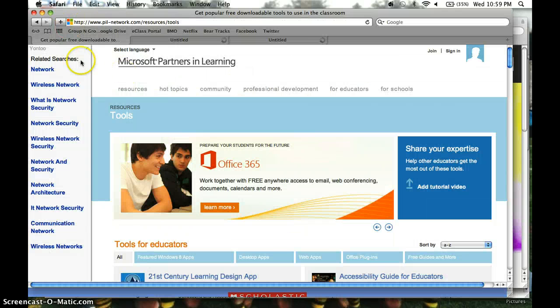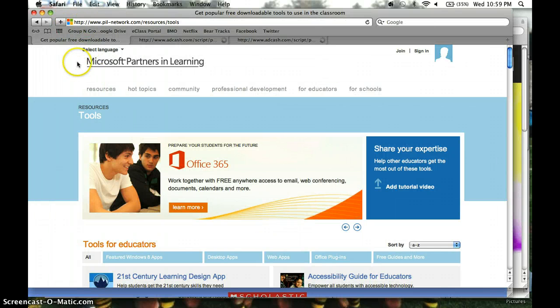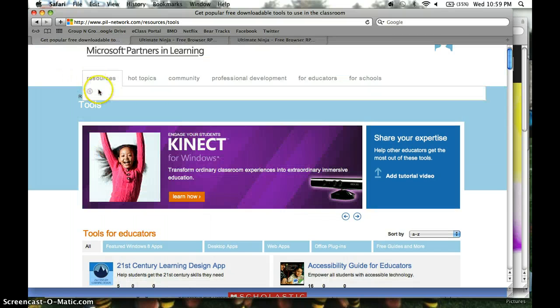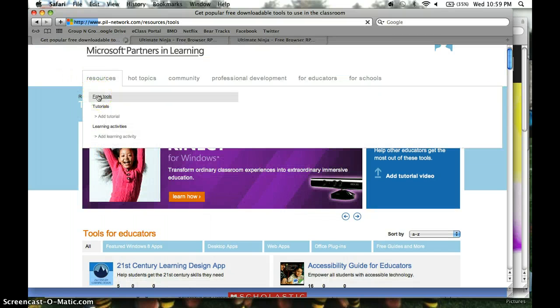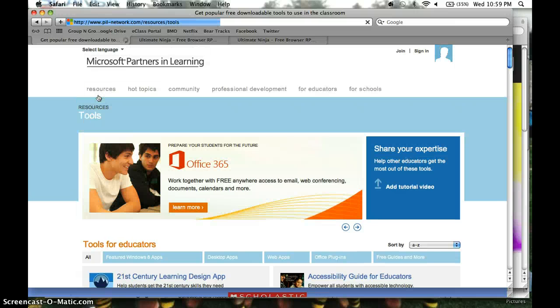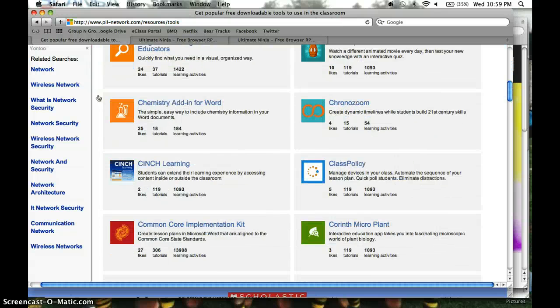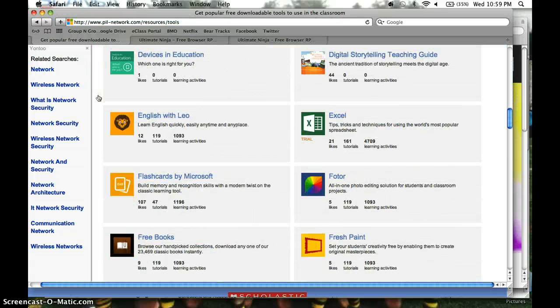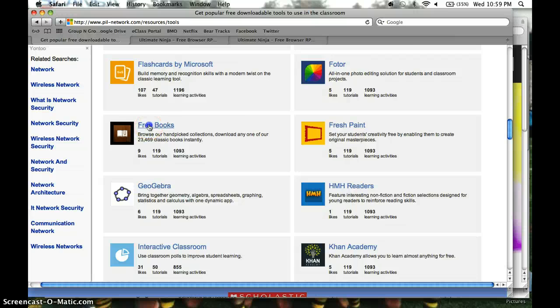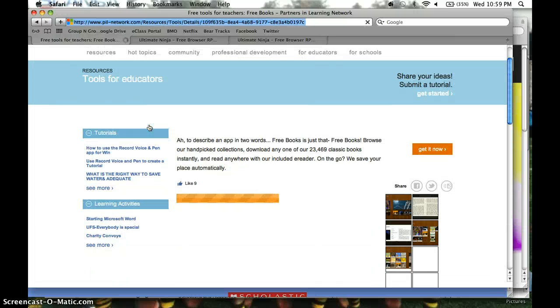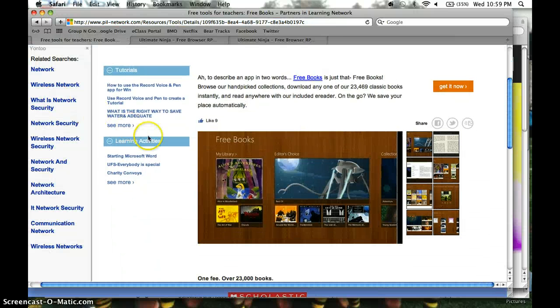So sorry, resources, free tools. There's many different tools that you can use. So one that caught my eye was the free books again. So they handpick different books that would be appropriate for your classroom.